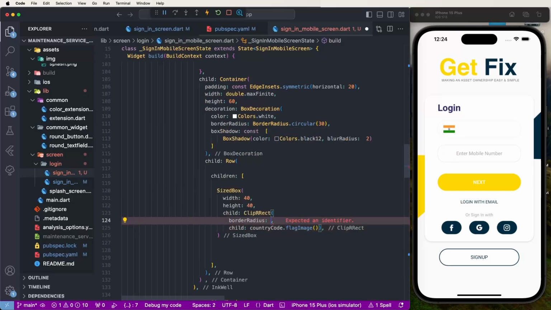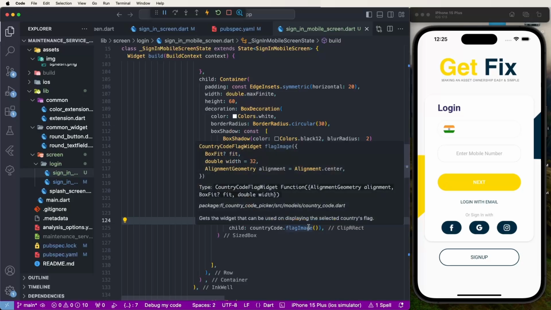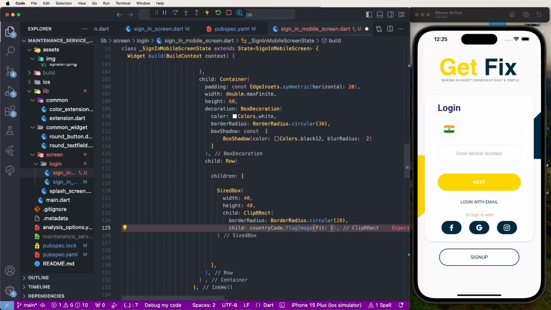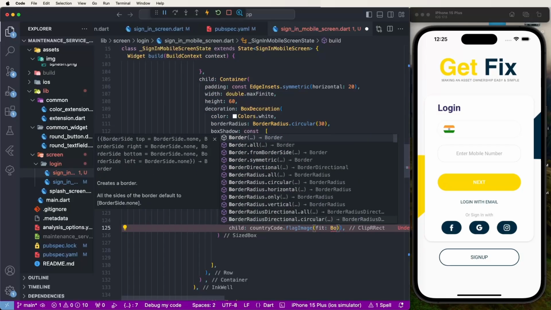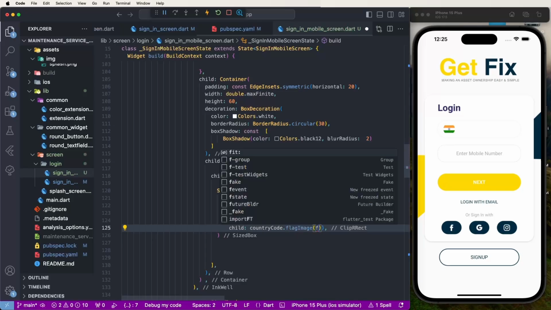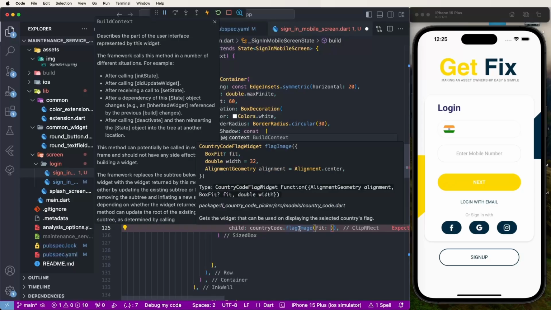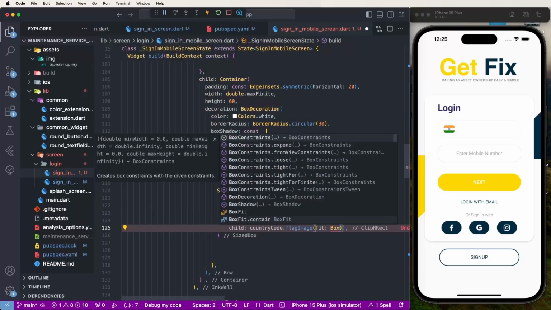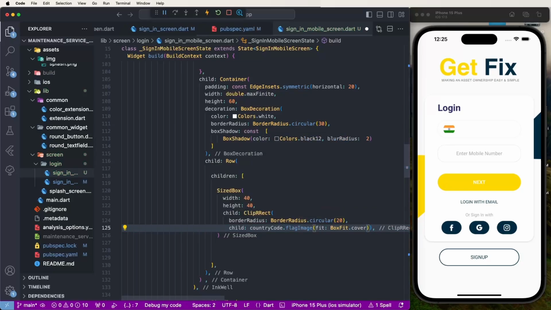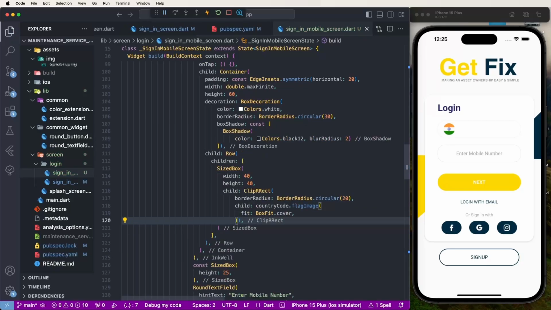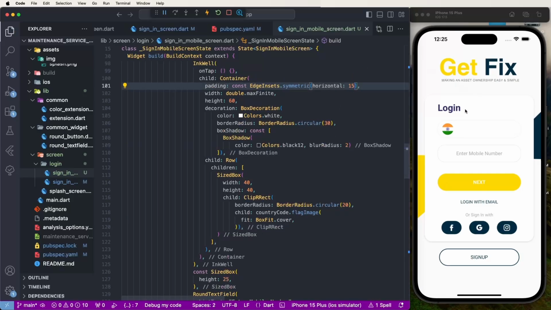Set here border radius. Circular, need to set here the 20, and need to set here the fit, box fit. Cover like this showing here, and also need to change this 15. Now similar to our designs look like this, here the showing here.